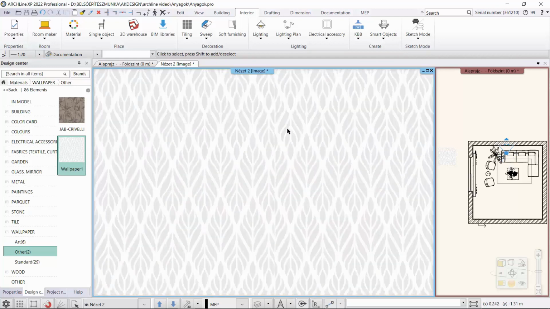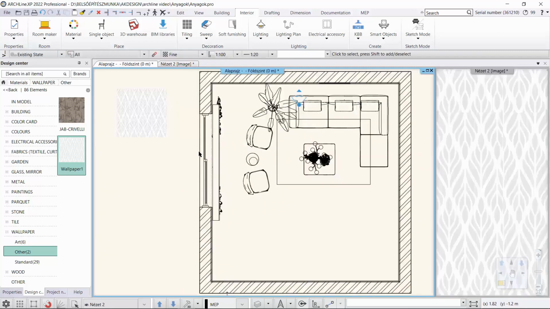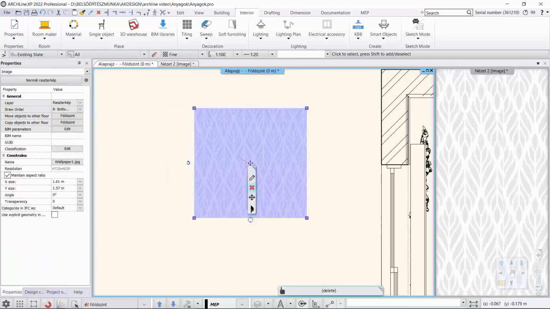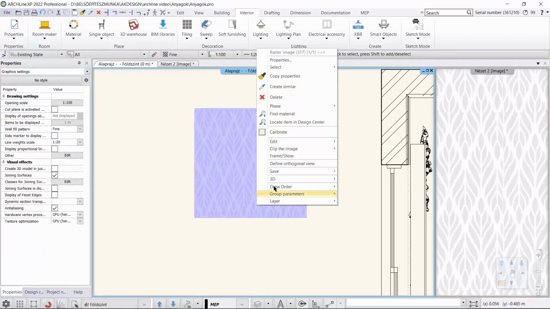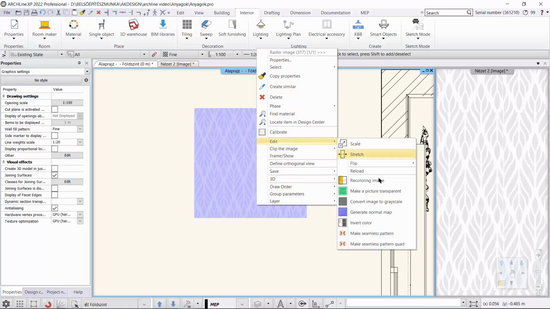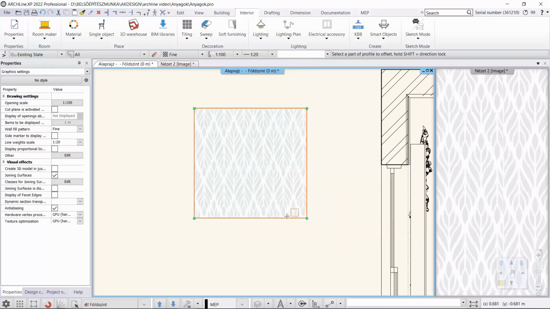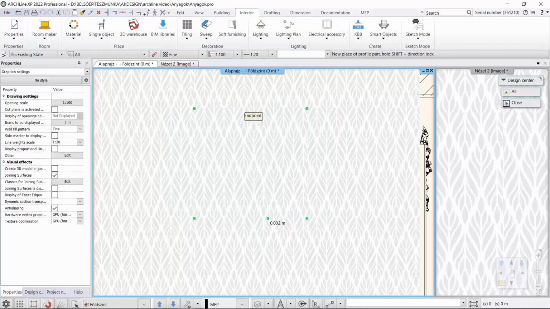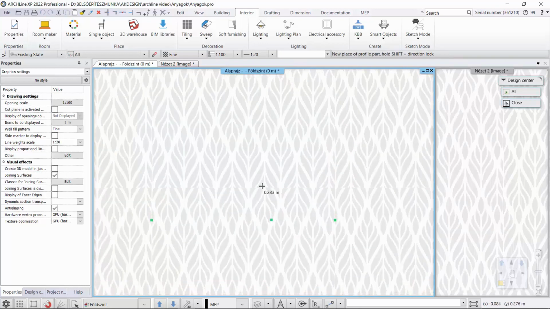Let's go back to the floor plan. From the shortcut menu, choose Edit, Create Seamless Pattern. Click on the orange line and draw vertically or horizontally until the patterns overlap.